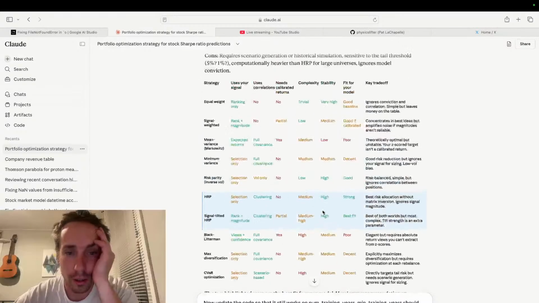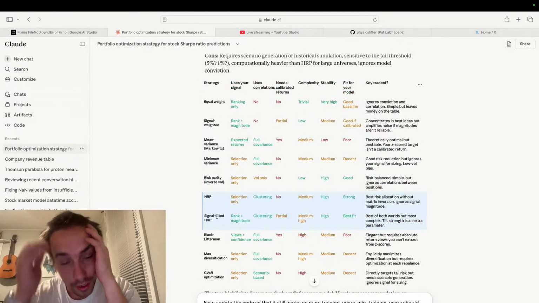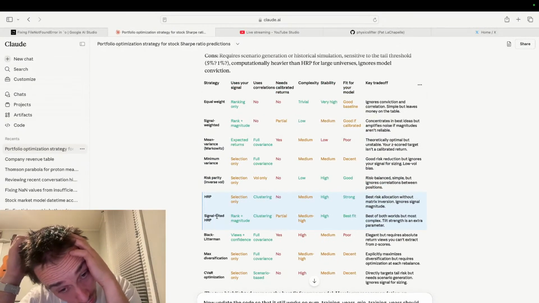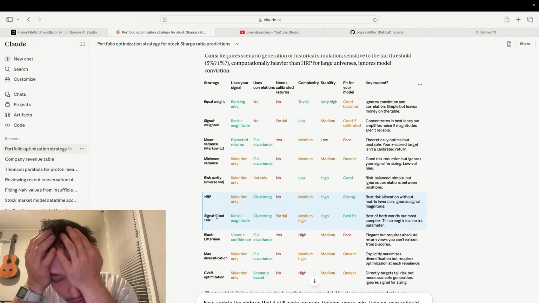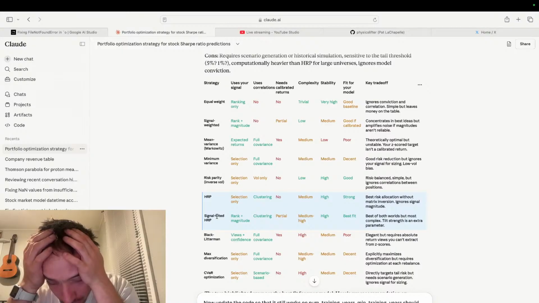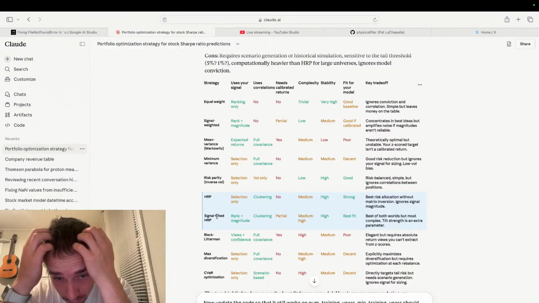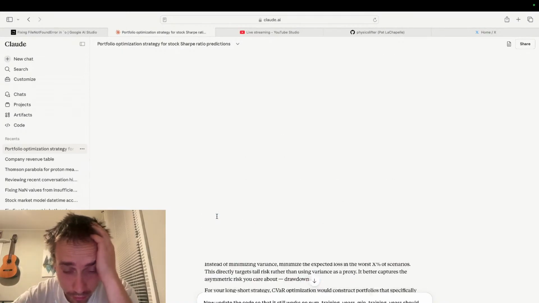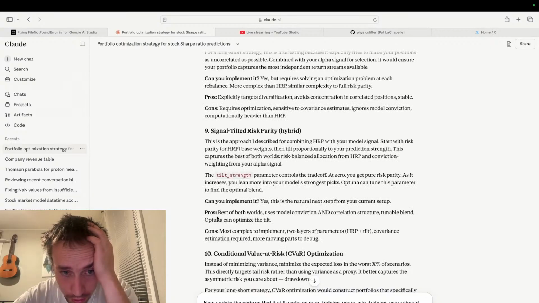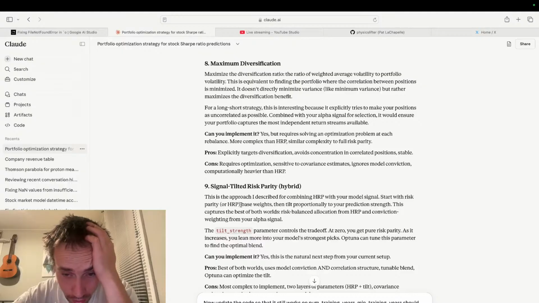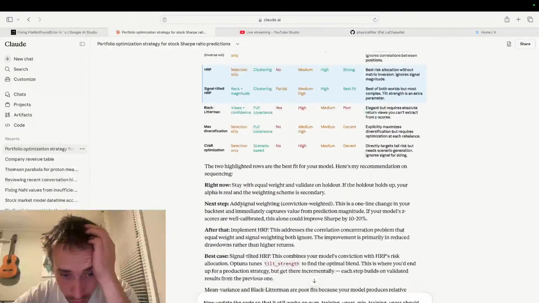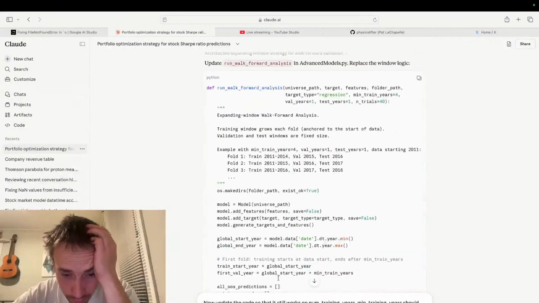Look, it's suggesting I use signal tilted HRP, hierarchical... what you suggested yesterday. Hierarchical... what? I forgot. Risk parity? Yeah. Hierarchical risk parity. Signal tilted, then it's using my model. So I need to implement that.